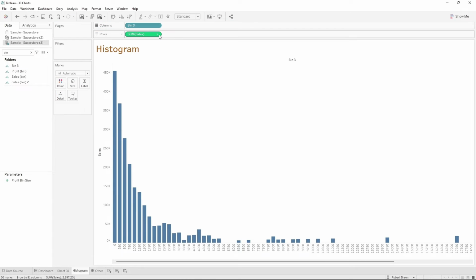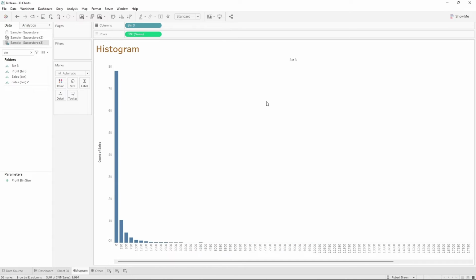and change sum of sales to count of sales. That's going to give me a histogram. So there are 7,700 rows between 0 and 250, and 1,034 rows between 250 and 500, and so on. That's how you build a histogram in Tableau.